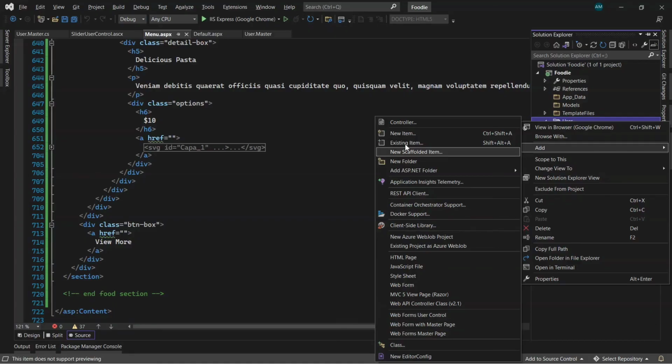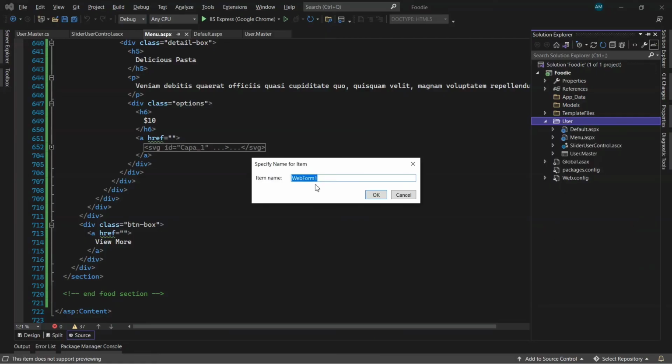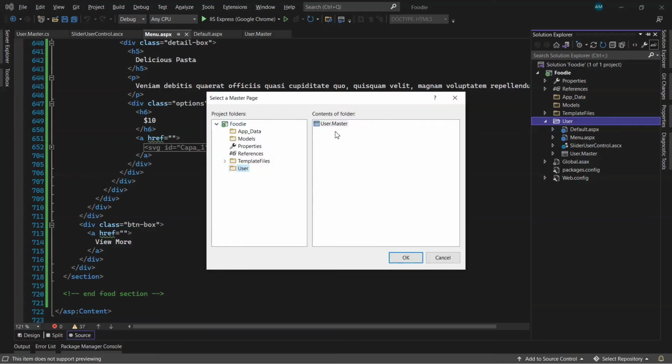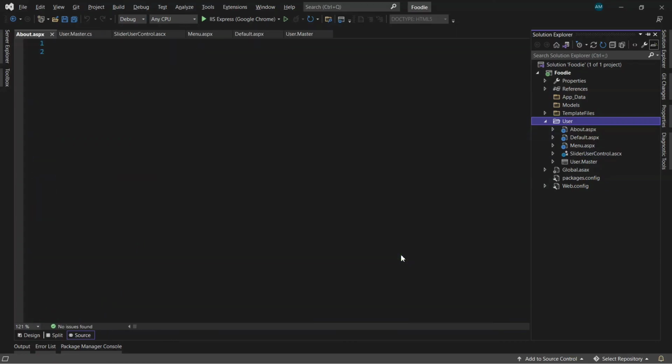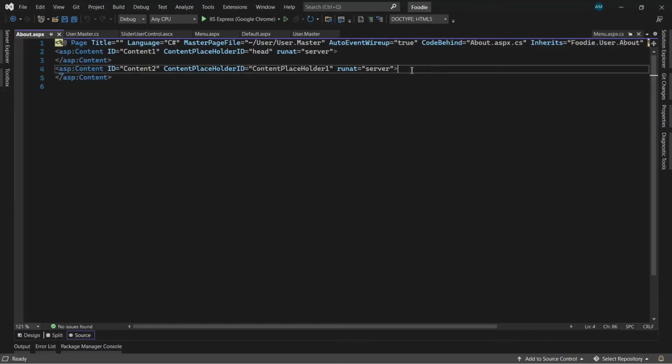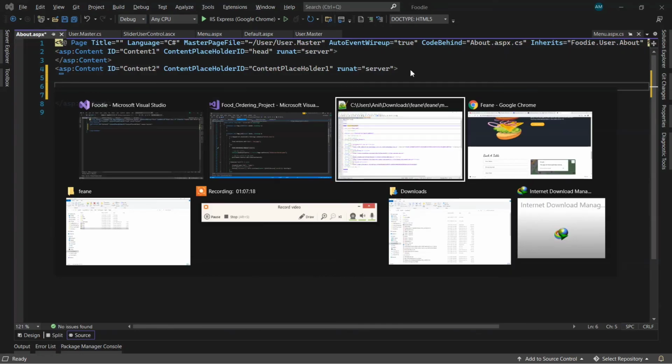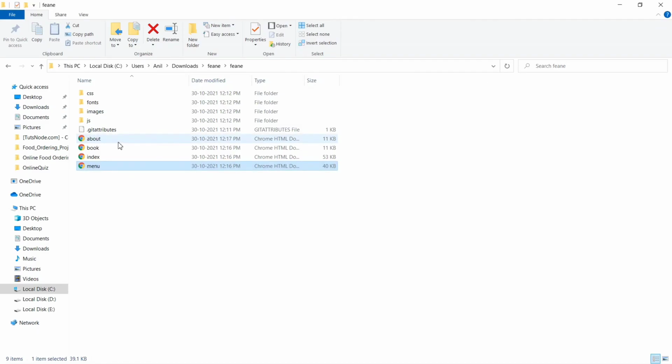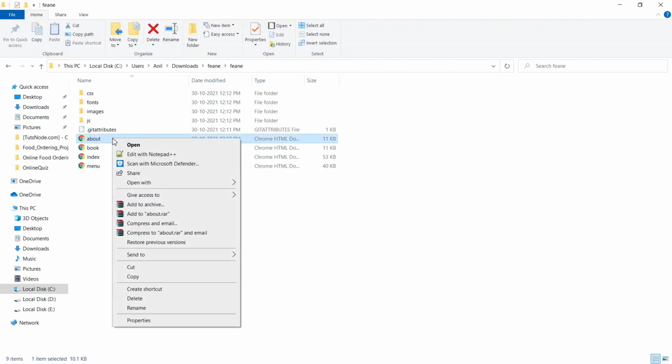We don't need to go to new item and then select the page we want to create. You can get it from here because we have just used that for creating the page, right? That's why we can find it over here. Now which one do we want, web form with master page. We give the page name as about. Select the master page which is placed inside this user folder. Now open that about page in the editor.